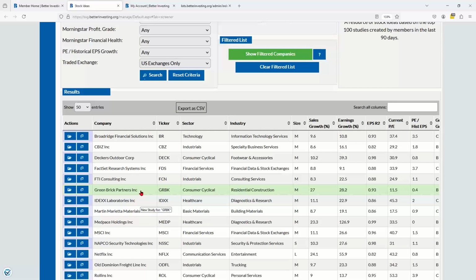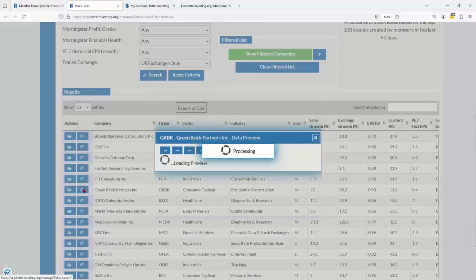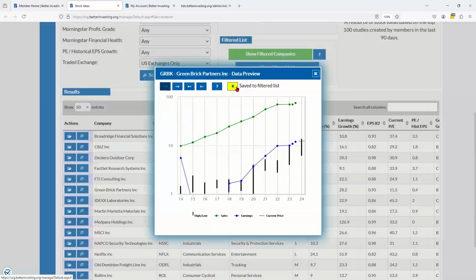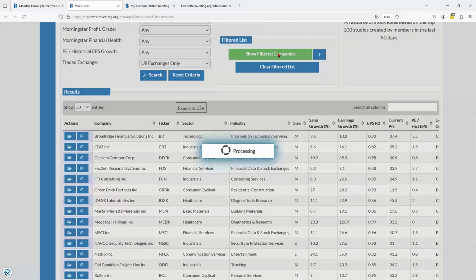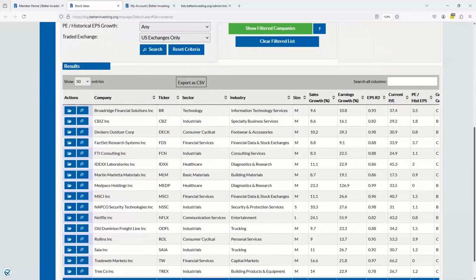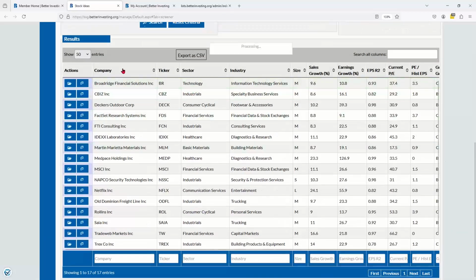If I want to take companies off the filtered list, I have two options. I can go back to the preview pane, click that pin icon again, and it will unpin it from my filters list, or I can clear the whole list in its entirety. But I just removed that one, so let me click on Show Filtered Companies again. Scroll down, and you'll see that I'm going to sort them by company name. Green Brick Partners is now gone from the list.